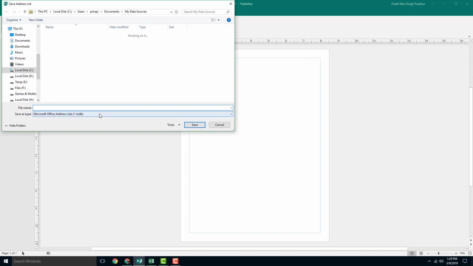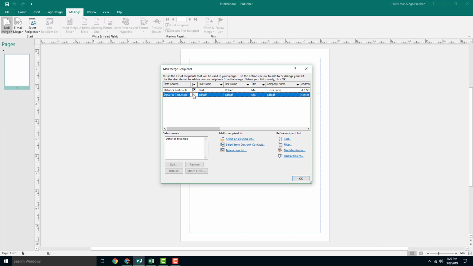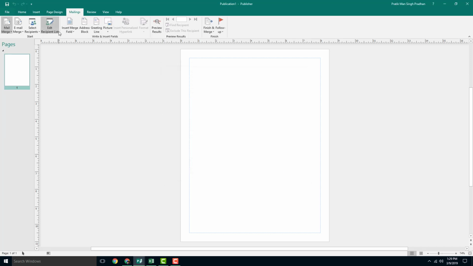Once I do that, the mailers data gets saved. So I'm just going to name it data for test, and press save right here. You can see that these are the mailers recipients over there. So you can check it out. You can also add in more, so you can type in a new set of lists to add in more, or you can sort this out. I'm just going to press OK right here.